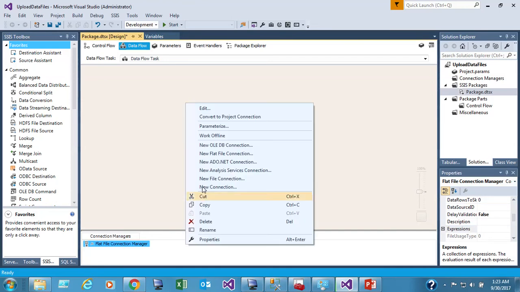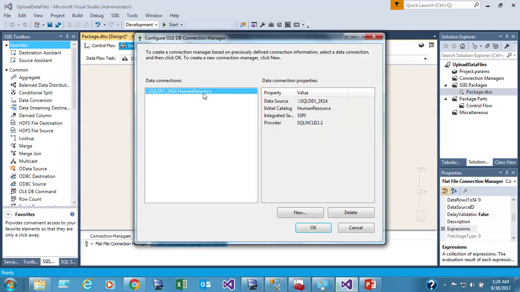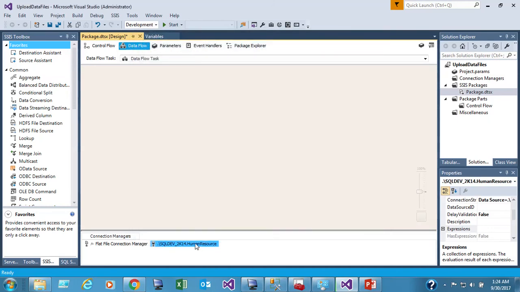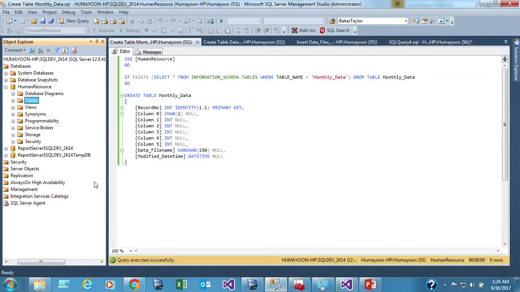Now the second connection manager will be going to our SQL server. We already have that. I had this created before. So human resource database, that's where we want to load the file's data. Click OK. Let's just rename this a little so the name will not look so cryptic. Human resource.